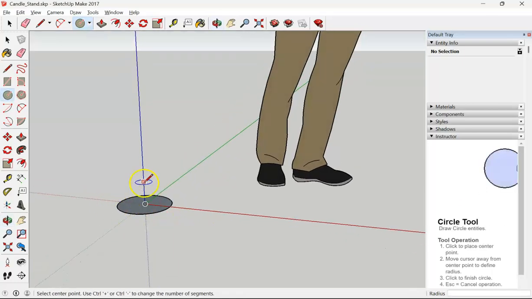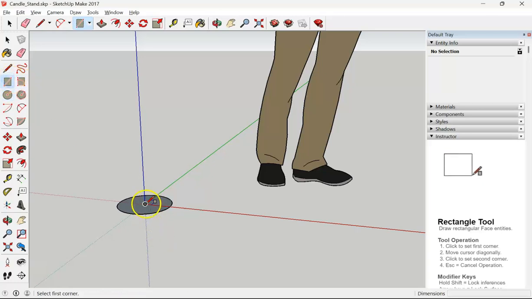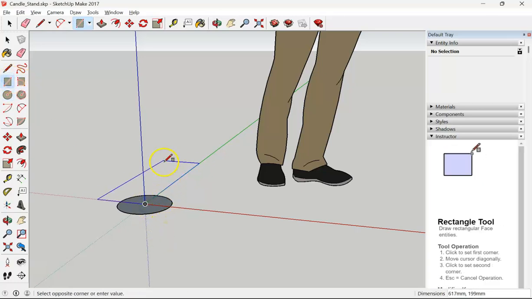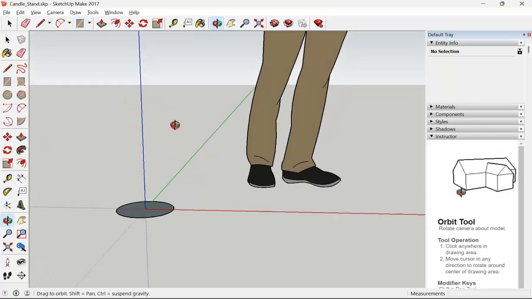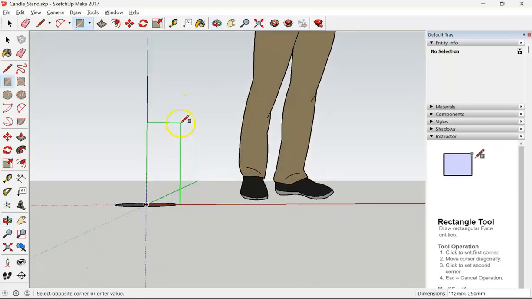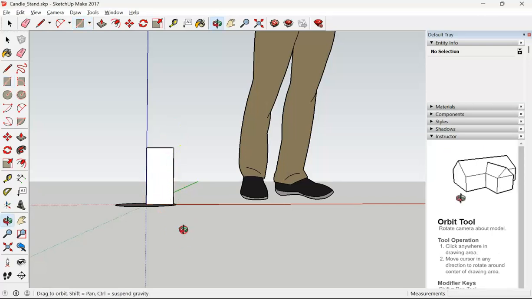Done. Now I need a vertical rectangle, which is hard to get if the orientation is not right. So you orient it that way, and then draw a vertical rectangle. I will go a little bit smaller than the radius of the circle. I'll go with 90 in that direction, and vertically, say 200. How about that? Okay, so that's what I have got.